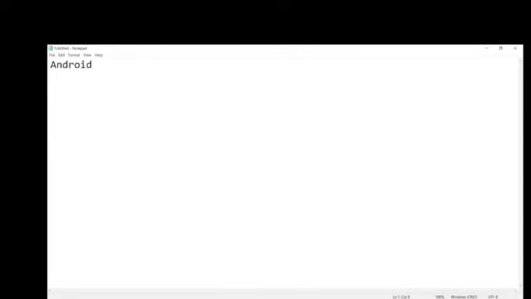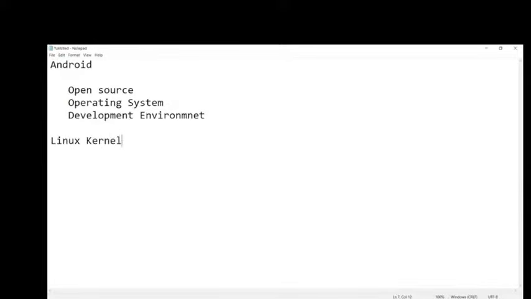What is the definition of Android? Here we discussed a few things. One is open source. The first word we discussed is open source. Then operating system. Next is the development environment. The next word is the Linux kernel. So with these four words, we discussed the definition of Android.